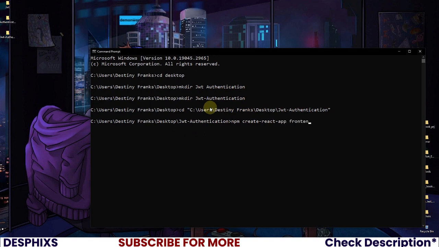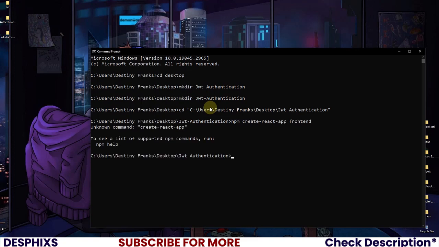Then you could call this one frontend. Okay, so that's what I want to call mine. I'm just going to go ahead and hit enter on my keyboard. Then this would go ahead and install React in the frontend folder that we just created.